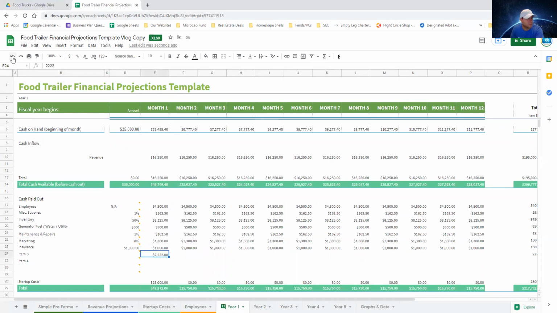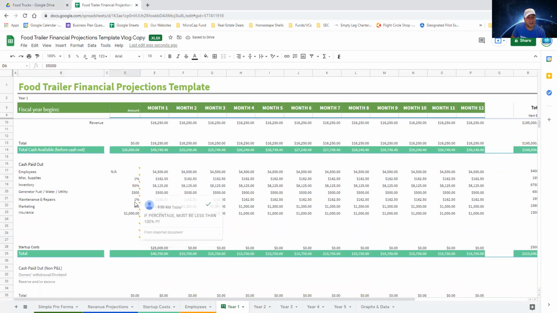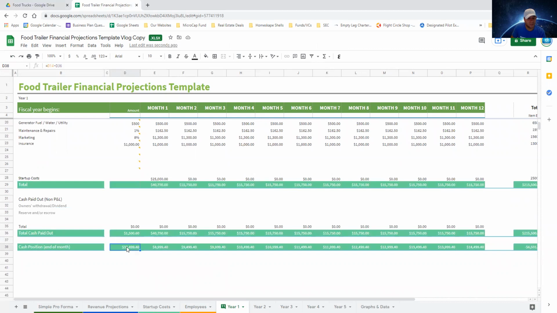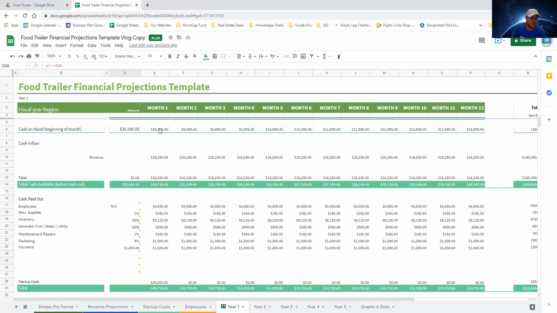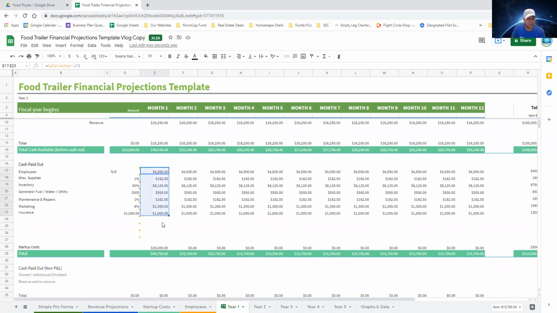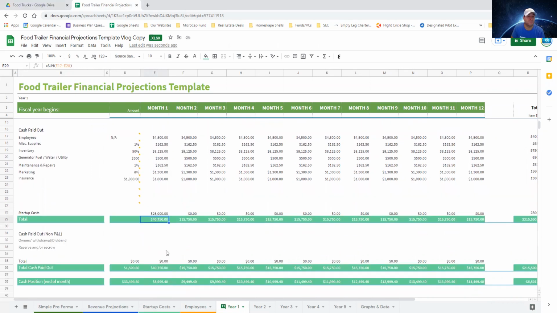So let me just back up here. 1, 2, 3. I'll get rid of this. Okay. So the way you read this is $35,000 minus what you had, a minus is 33. You come back up to the top. That's what you have at the beginning of the month. You make 16,000 in revenue. You now have 49,000. You subtract all of this plus your startup cost, it equals 40,000. And you subtract that and you're down to 8,999.